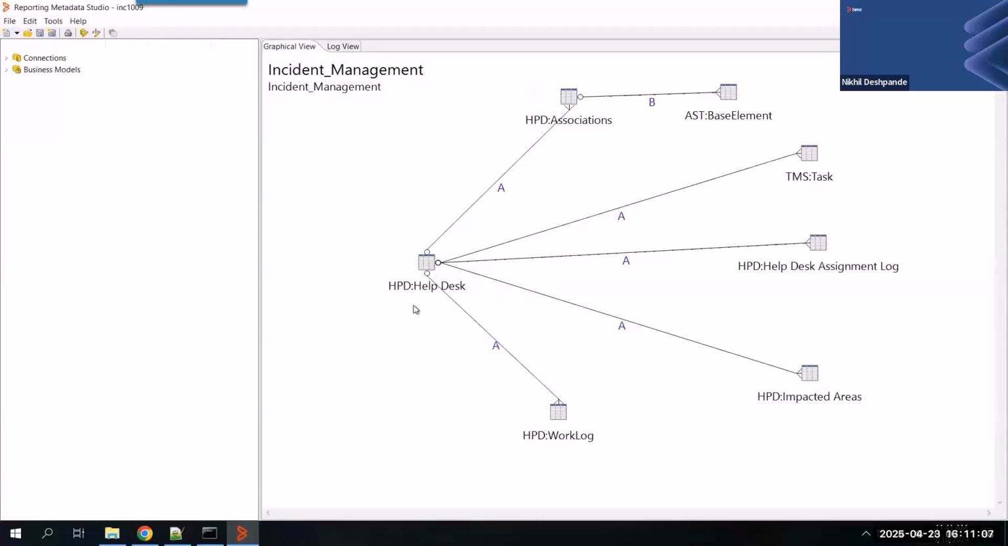If you see, this is our out-of-box dashboard, which consists of HPD help desk, association, base element, task, impact areas, work log. These many tables or forms are already included in this view. This line shows the relationship between these two columns. This is the hierarchy of the relationship. This is A and this is B. And if you mouse over, you can see the relationship between all these tables or forms.